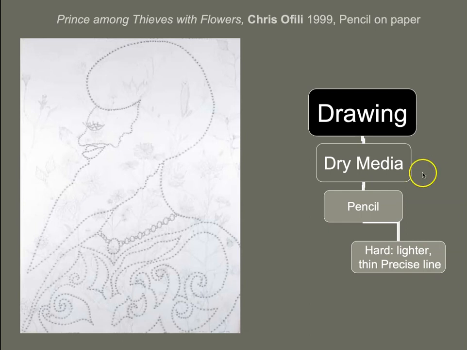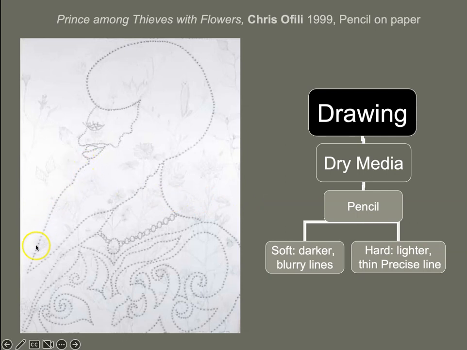So for example, in the background you can see this lighter image. That's going to be done with the hard lead, and then the soft lead is going to be these darker areas, which are actually these little dots that create this implied line, are actually tiny little heads.